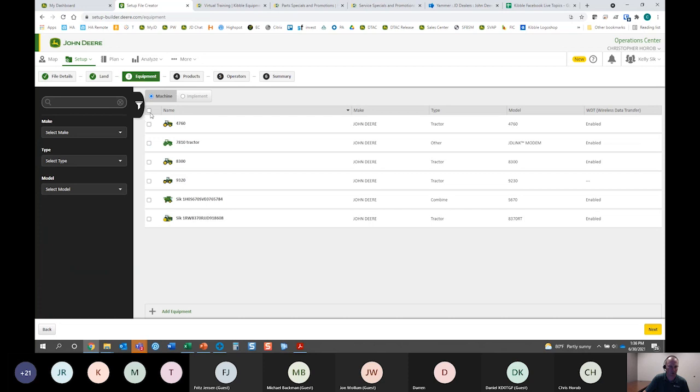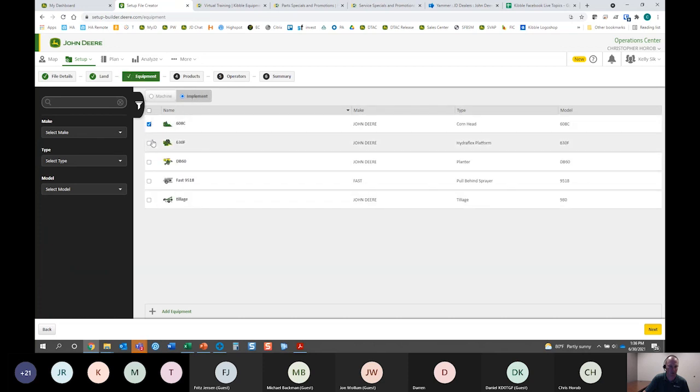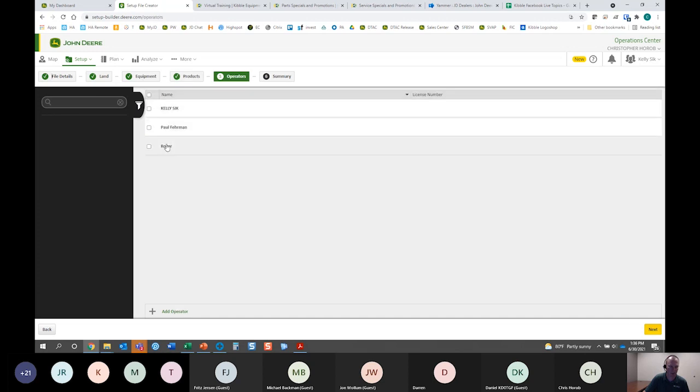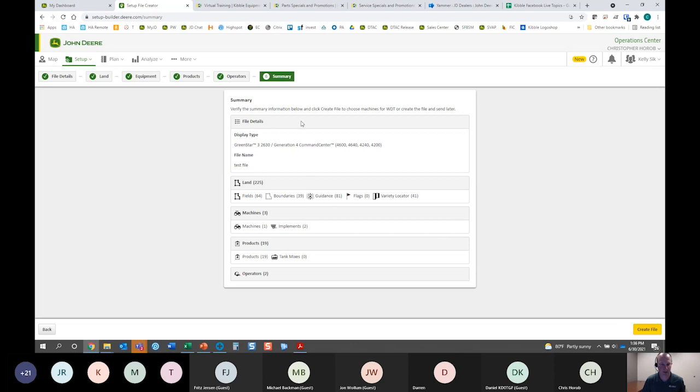I'm going to choose the equipment. And it's also pretty important that you choose your implement. It will give you an error if you don't choose your implement. Choose the products. I'm going to choose just varieties. And then this is optional if you do have operators and you want to keep track of their tasks in the monitor. You can do that as well. This is more used in sprayers, keeping track of who sprayed what for record keeping. And then next, now this is the summary. It's going to tell me what it's going to do.